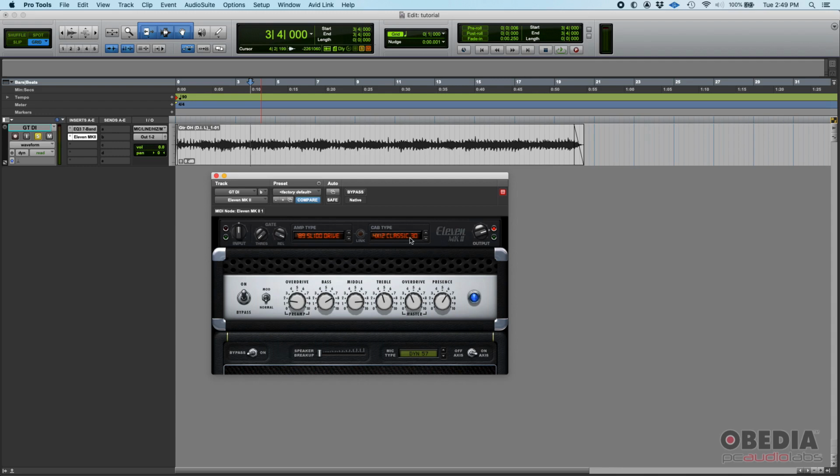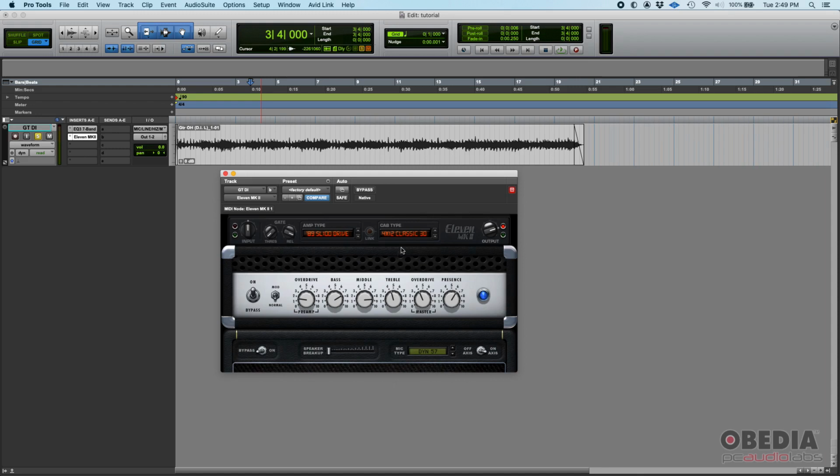So that's the cab module from the 11 MKII plugin in Pro Tools. We're going to keep working on the next modules in the next tutorial, so stay tuned.